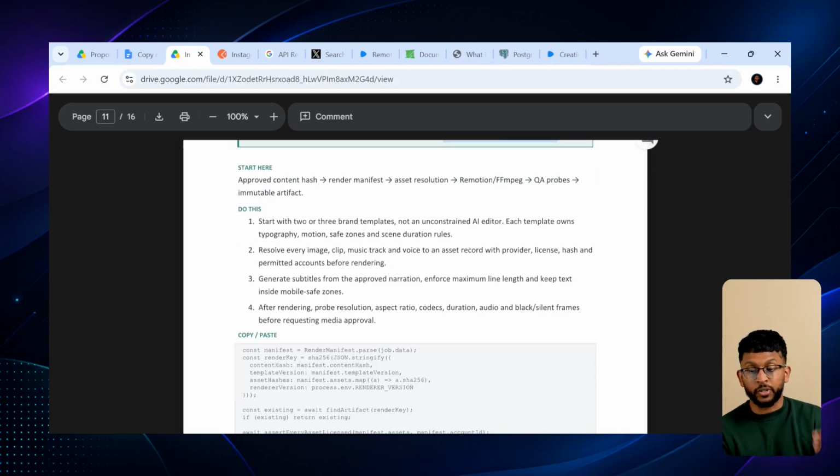So we basically start with the approved content hash. If you don't know what a hash is, it takes anything, words or content, like videos and images, which all have a certain hash, and that creates a unique identifier. So it's basically creating a unique identifier for whatever media or source you're giving it. Render the manifest as a resolution, motion and MPEG, FFmpeg processes it, QA probes, and immutable artifacts.